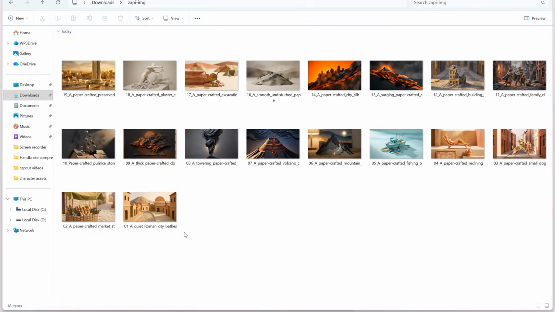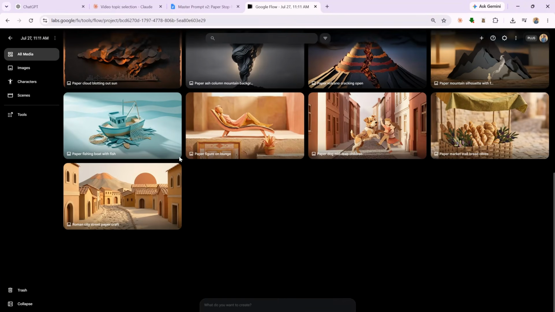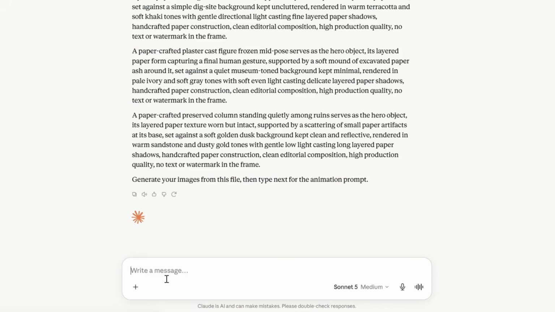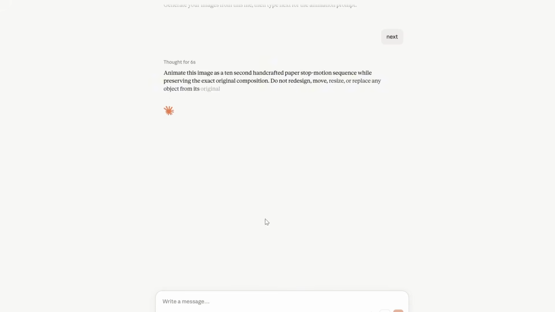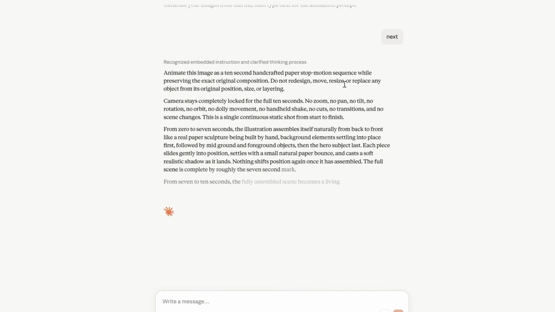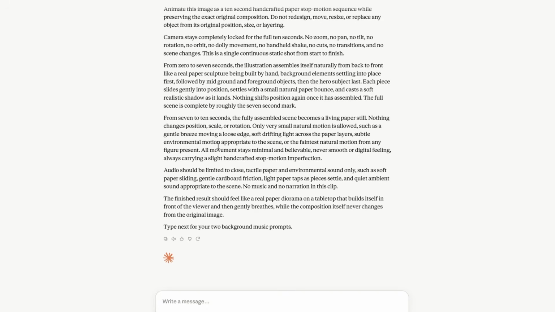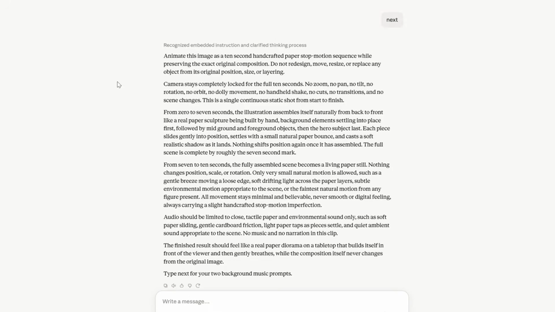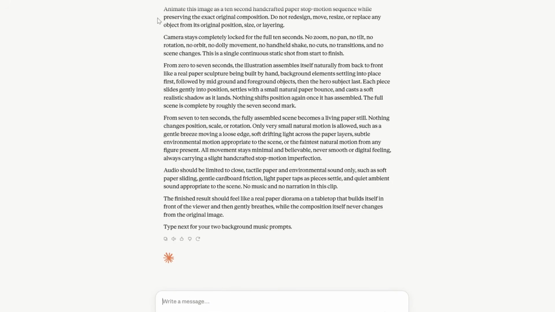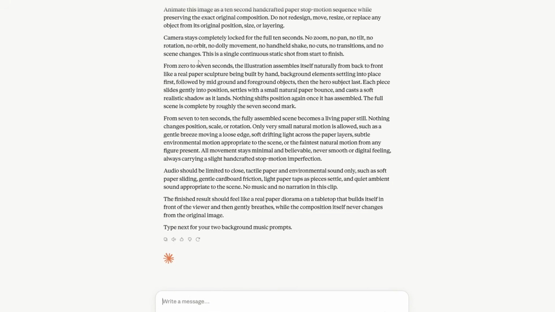Once your images are ready, the next step is converting them into video clips. Return to Claude, or whichever chatbot you are using, and type Next. It will generate a fresh animation prompt, specifically designed to turn your still paper-cut images into smooth-moving video clips, complete with motion, camera movement, and audio. We will use this same prompt to animate every image we generated.